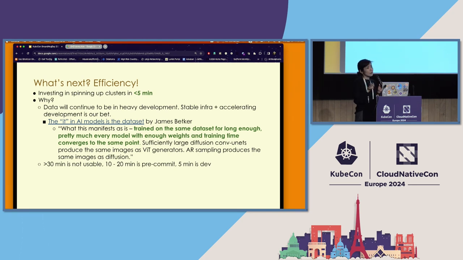Next, why do we say 5 minutes? This is actually from our customer feedback. 30 minutes is basically not usable. It's too long, right? For 10 to 20 minutes, most of them are willing to use it in their pre-commit. They're willing to wait this amount of time and say, hey, before my code check-in, let me do a sanity check, right? Only if we can make it 5 minutes are they willing to use it more often in their development. Basically, you spin up something, do some experiment in your code, tail it on, do more development, and then spin it up again.